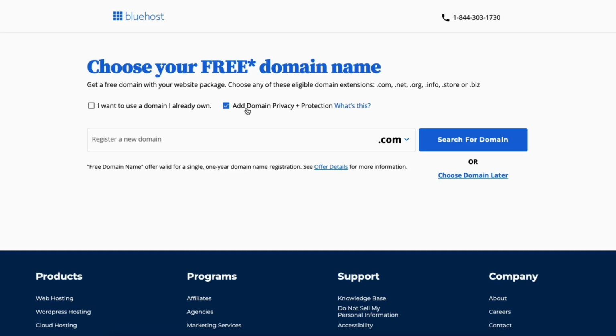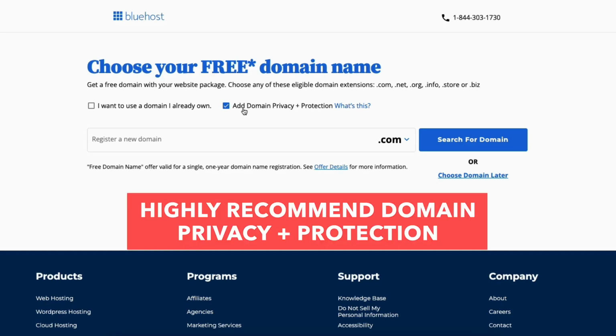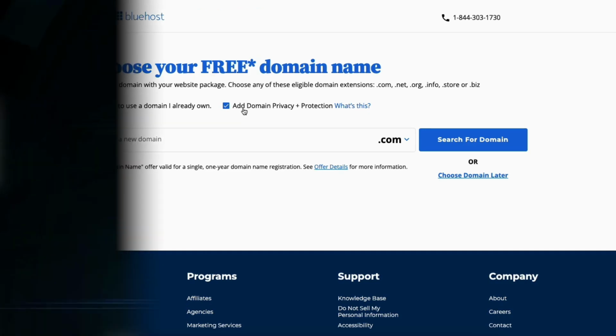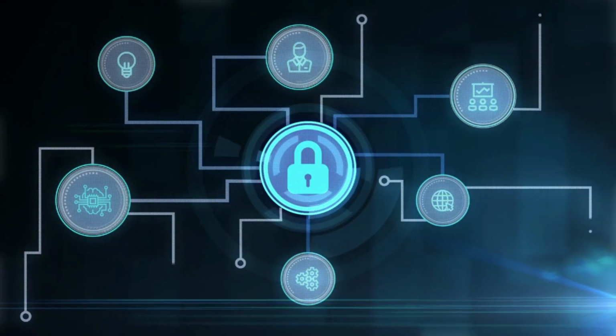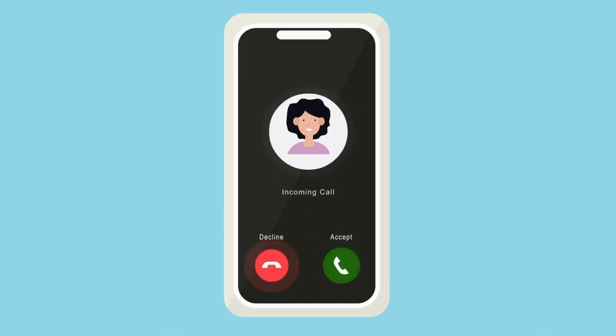You'll see Add Domain Privacy Plus Protection. I highly recommend keeping this selected as it'll keep your personal information private so that spammers and telemarketers won't have access to your personal information, contact you by phone and email with offers of their services.